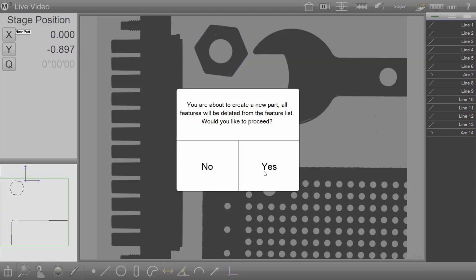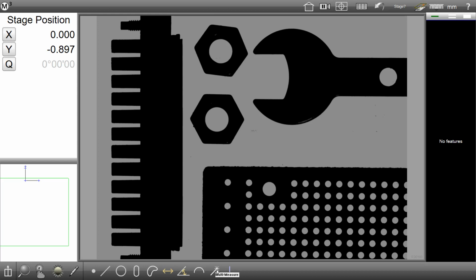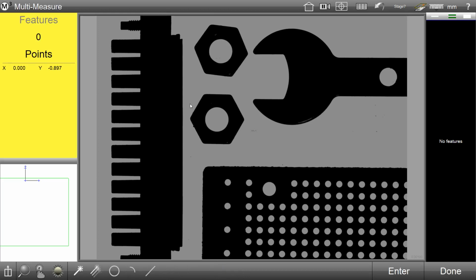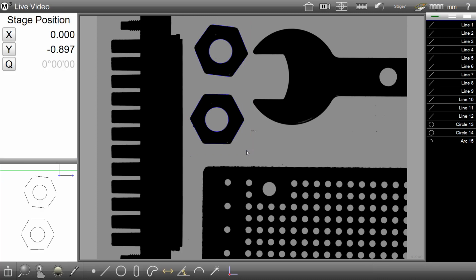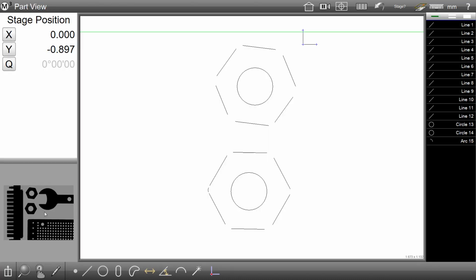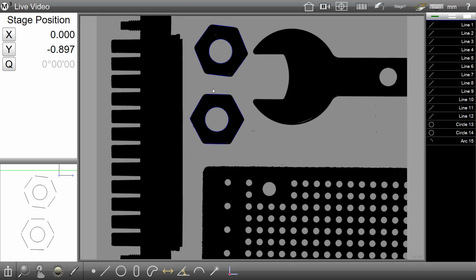The second way in which the multi-measure can be fired is by selecting with the marquee selection box. Left mouse down and drag to create the marquee selection over the desired edges. As you can see, the system will attempt to find all edges that fall within the marquee range and produce the resulting features.